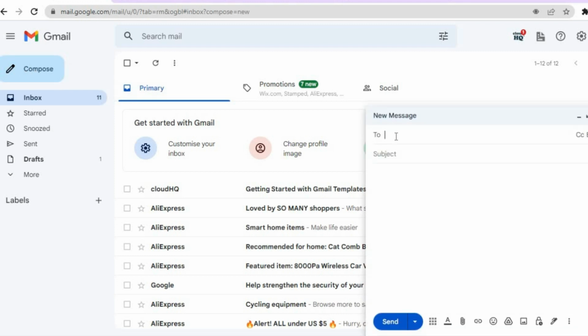After you have selected Compose, you will see some new menu options right here. As you can see, this tool was not there before, more tools. So we are going to tap on that. After selecting more tools, you can see the options Insert Template, Save Draft as Template, and also Edit as HTML. So you can see 3 new options.